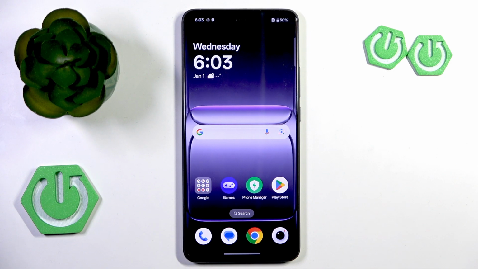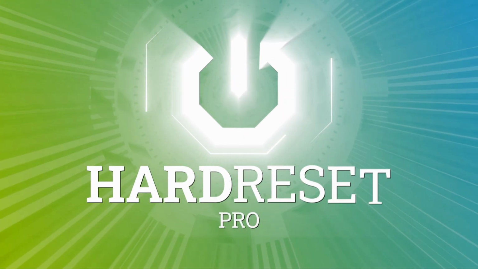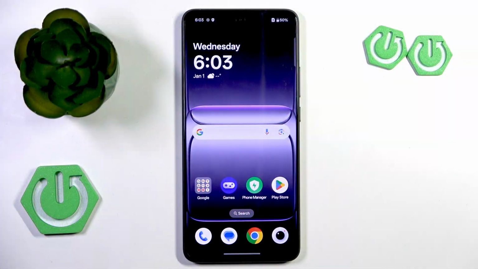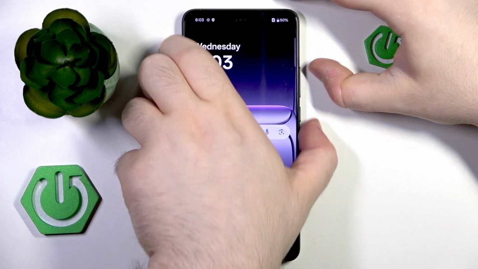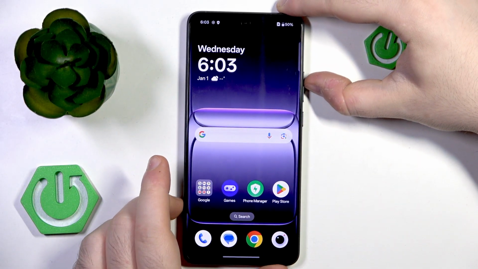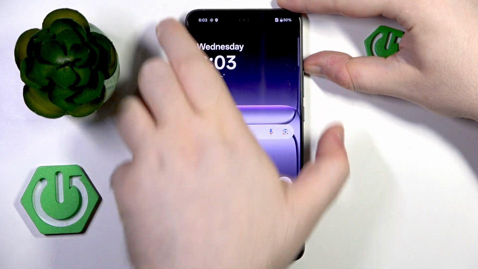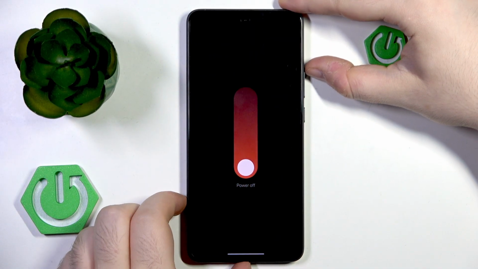Hello, in this video I will show you how to enter recovery mode on OnePlus Nord CE 5. So you have to start by pressing power button and volume up button to open your power menu. And then select power off.